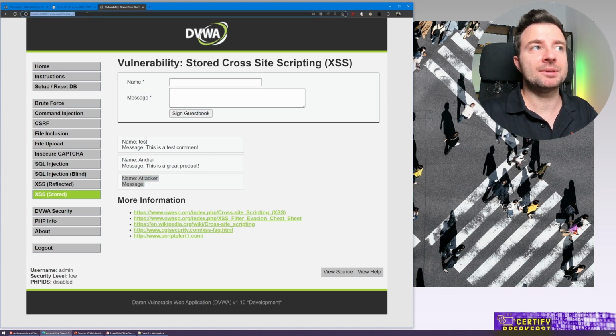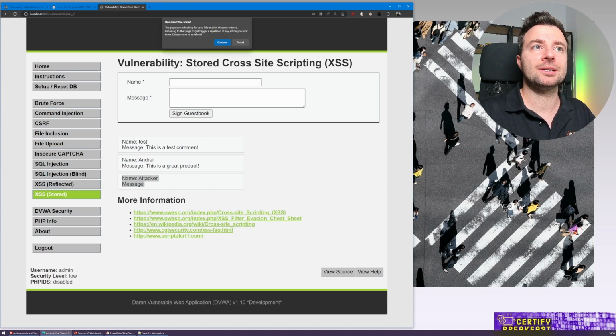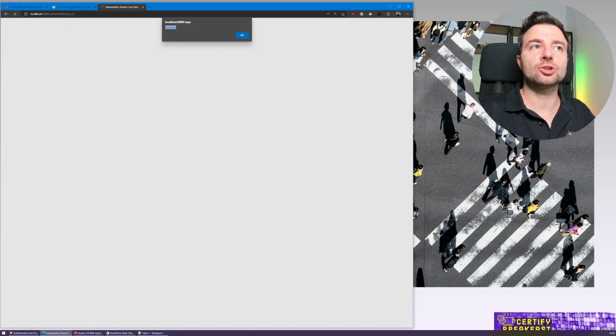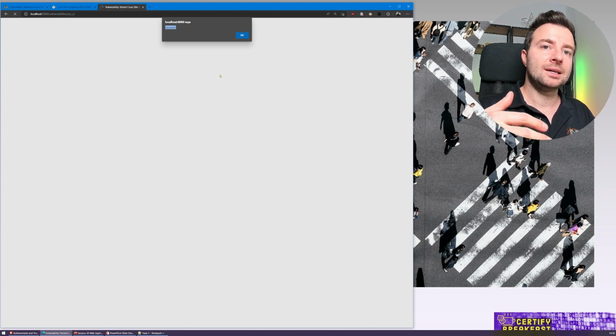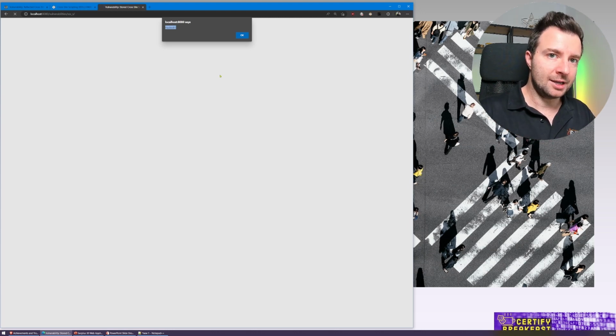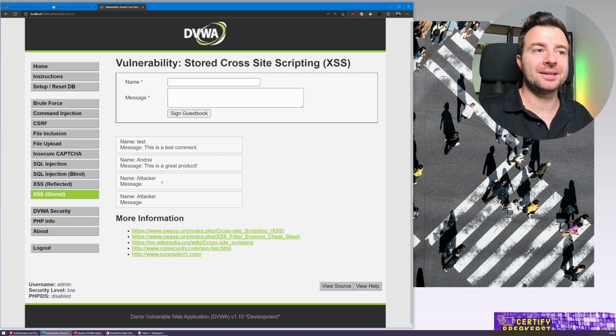And whoever now happens to visit this page, let's see, if I just refresh it, there you go. It's automatically going to execute this code because it's part of the comments that are already displayed to whoever happens to visit this page. There we go. It actually appeared 2 times here because I've resent the actual message from before. So now I have 2 attack messages in the same guest book. So there you go. This is stored cross-site scripting.